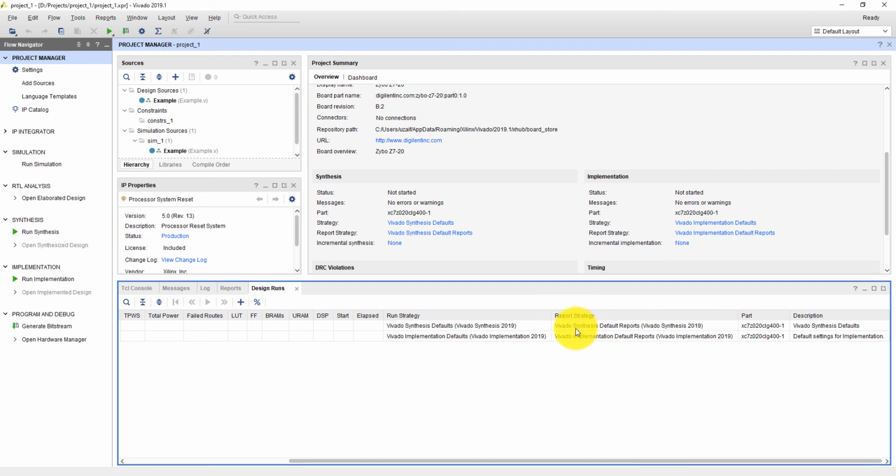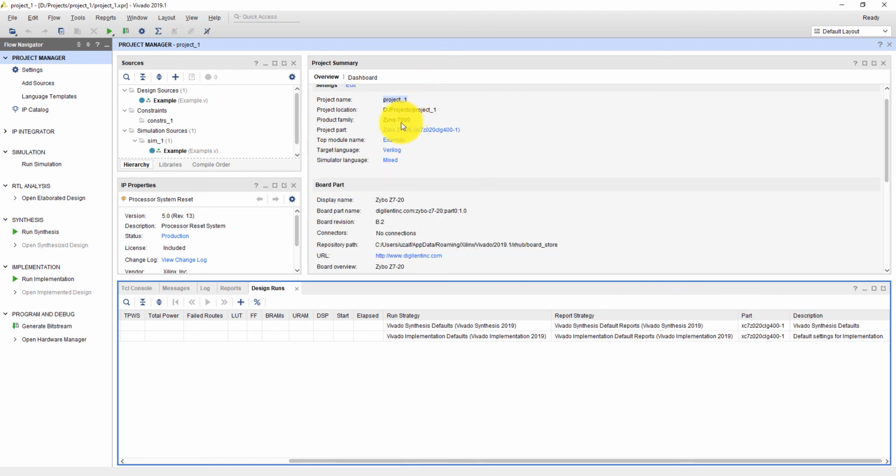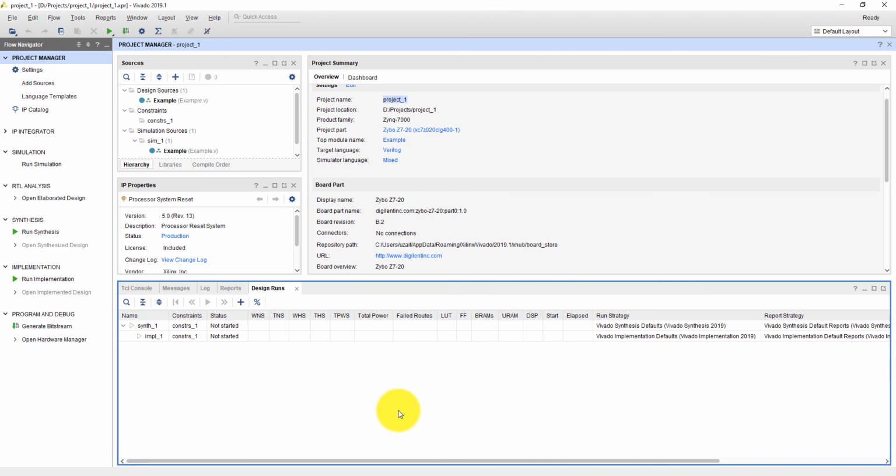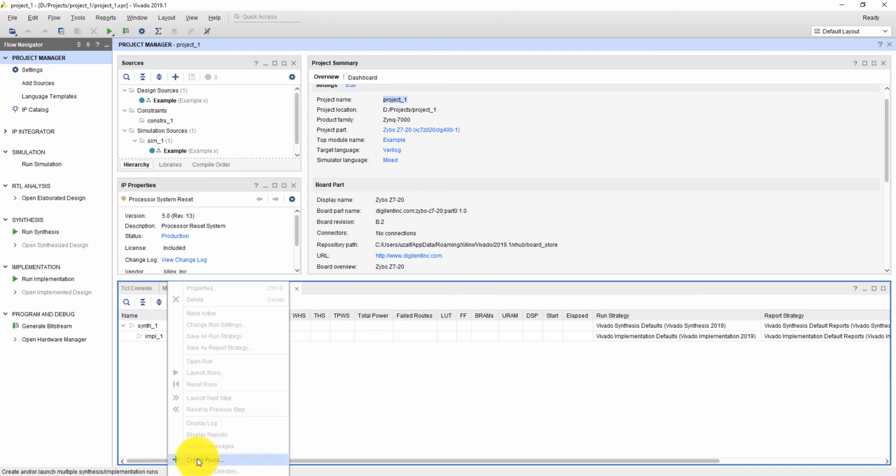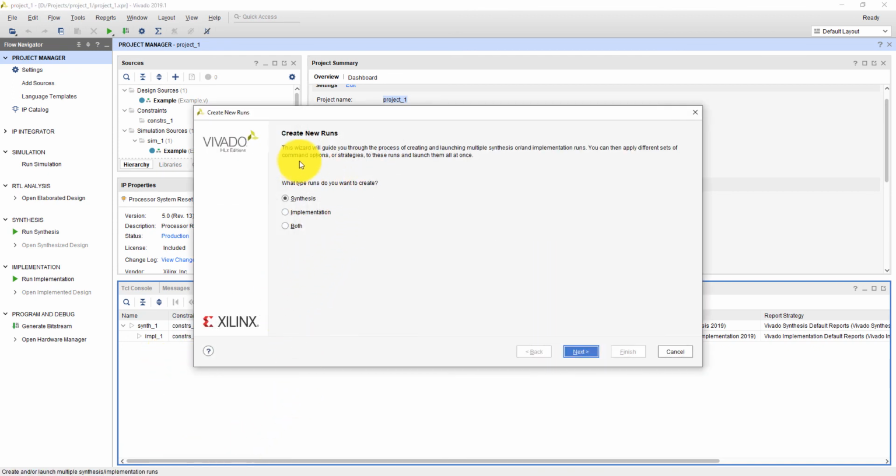And that's the report strategy. If you remember, we saw it already in our settings, right? That's how Vivado creates the reports. This part is basically the same part we selected in the start, and that's just the description. Okay, so that's the important thing. For example, if I'm going to create a run, it will pop up a new window where you create the run for synthesis, for implementation, or for both.